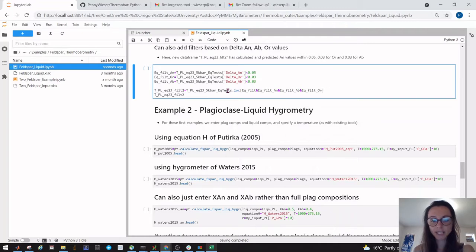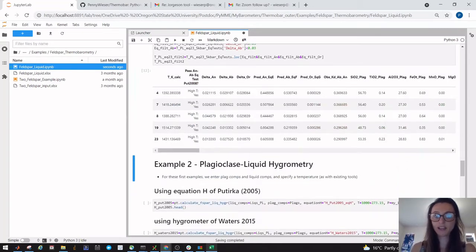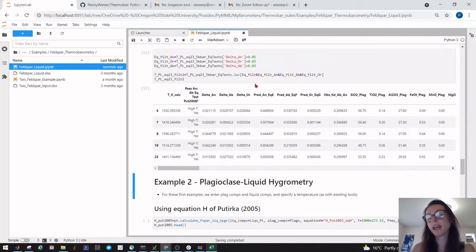And we take the original data frame and we say we want the location of it where that first equilibrium filter was true, and then where all three of these are true as well. So we can look, and now we can see we have far less plagioclase-liquid matches. And you could use this technique to filter based on any other equilibrium criteria that you decide are important.